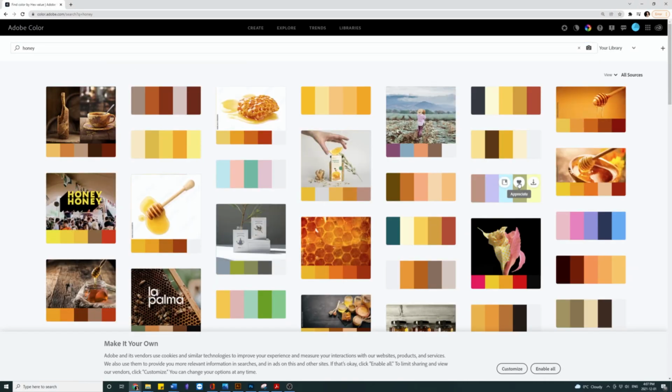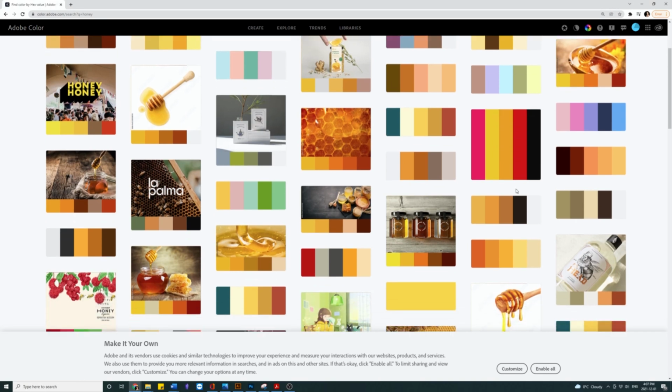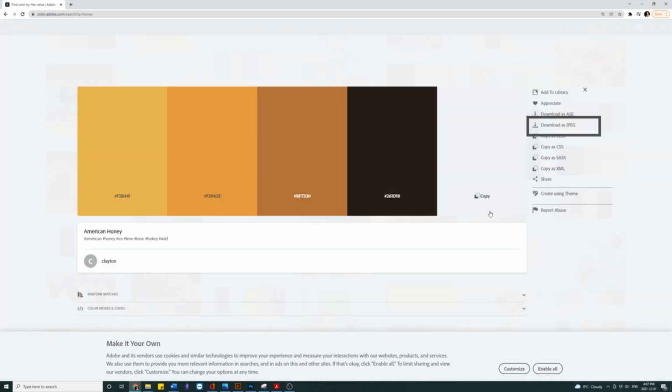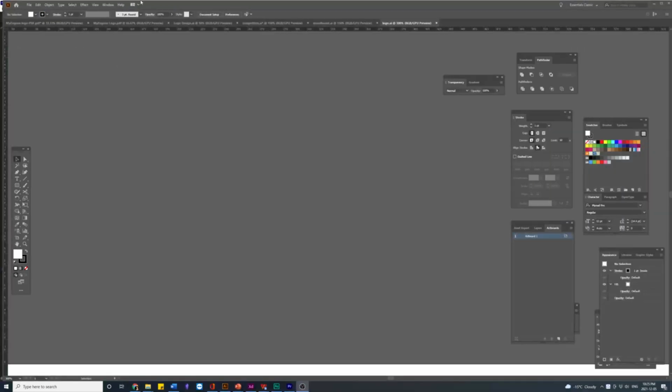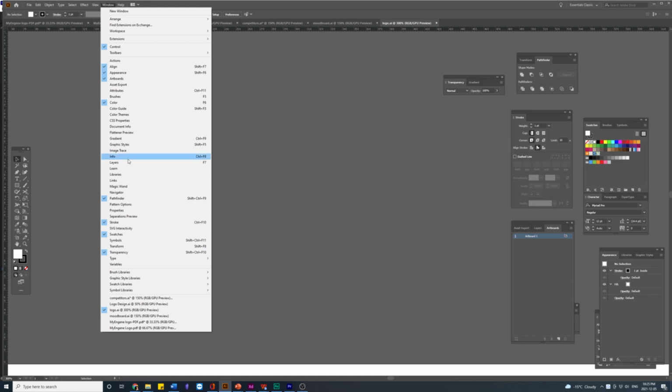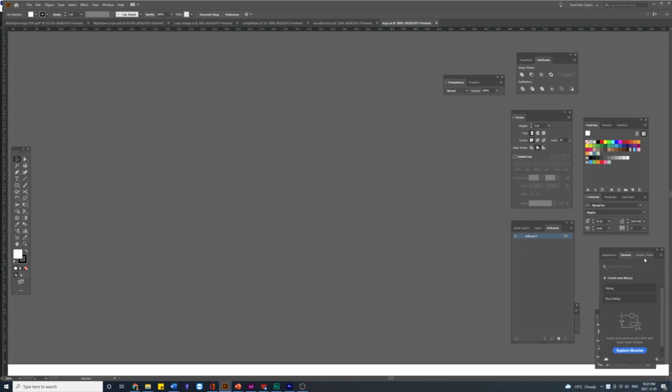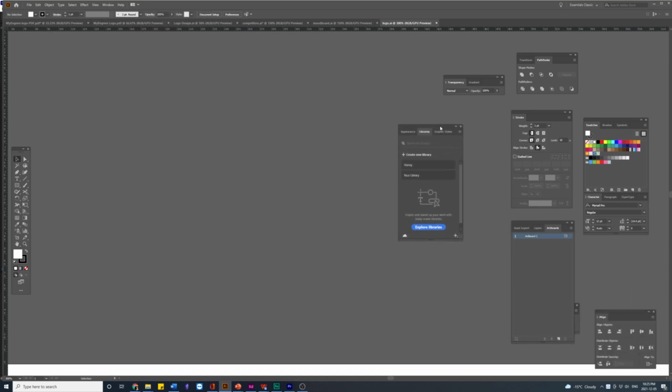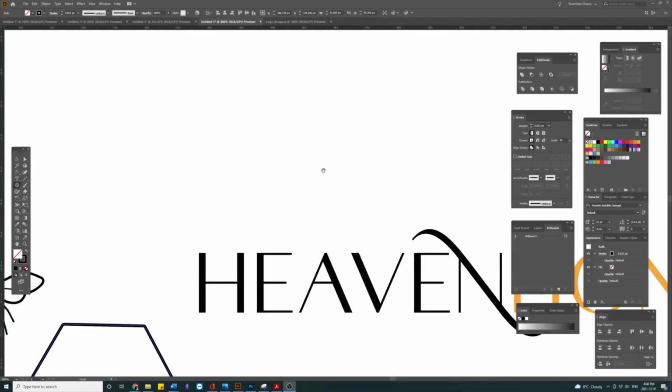I'm going to analyze color palettes, and if I like a color palette, I'm going to add it to the library. Once I found the color palettes I like, I'm going to go back to Illustrator. To access the color palette, you need to go to the Windows tab and then select Libraries. You will get a pop-up, and in the pop-up select the option My Libraries, where you can find all the saved color palettes from Adobe Color Wheel.